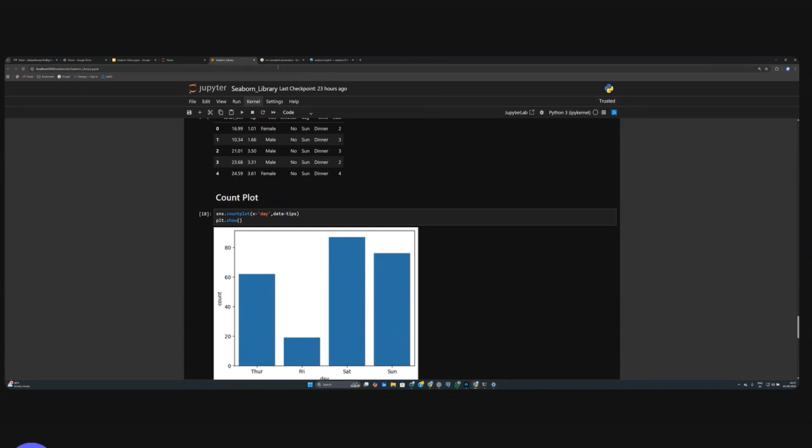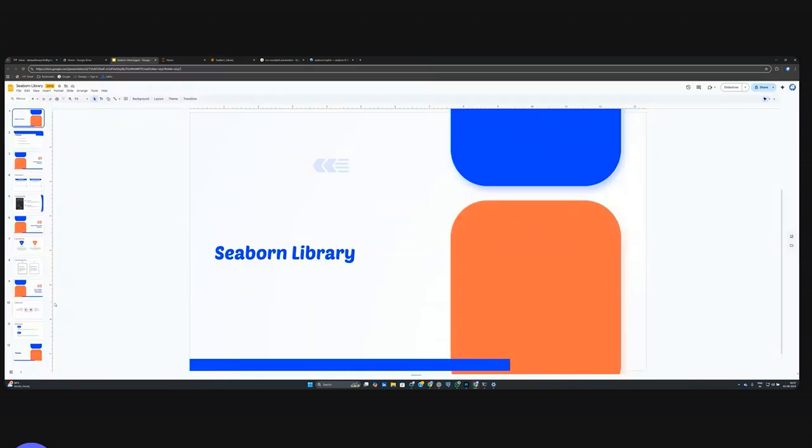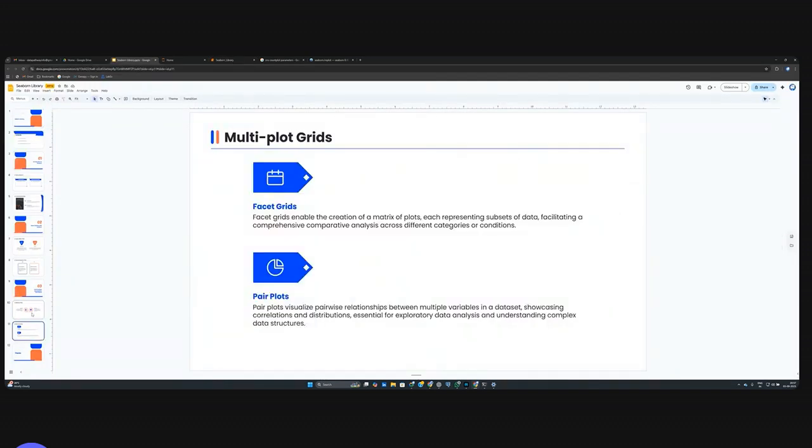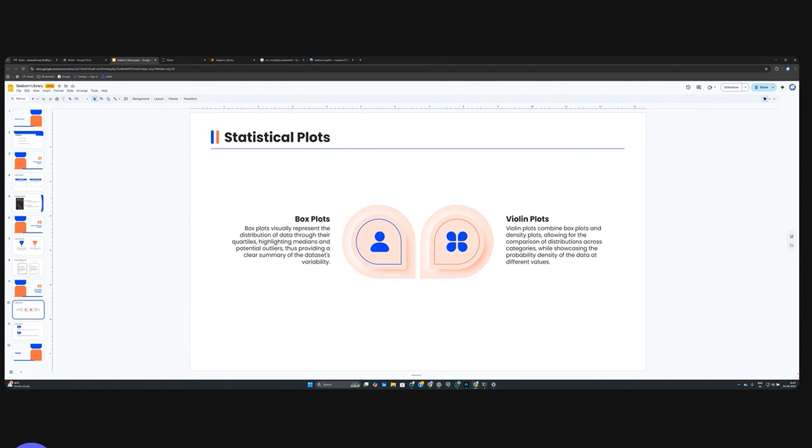What was the next one in the PPT? Pair plot, we have done box plot, violin plots.